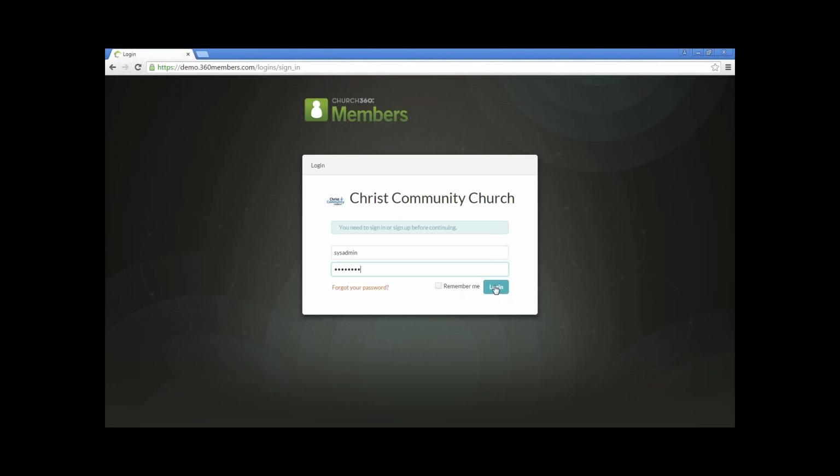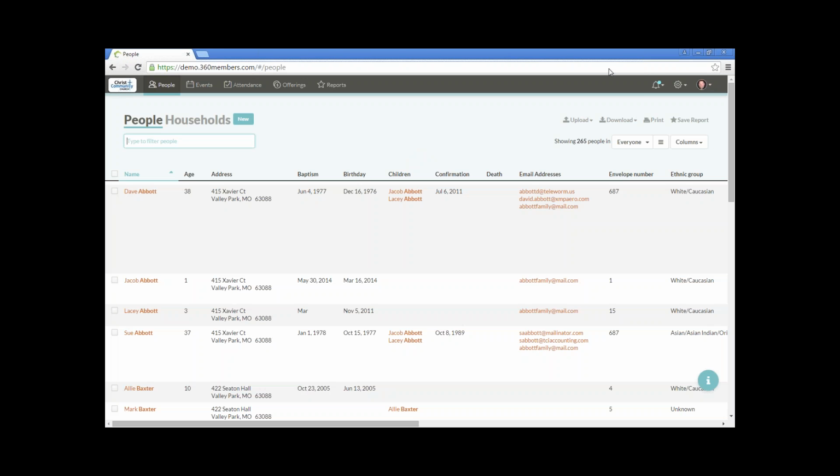I'm going to go ahead and click Login, and that will allow me to log into the program. Once I'm logged in, I will land on my default login page. Right now mine is set to people, and you can set your default login page to either people, events, attendance, offerings, or reports.